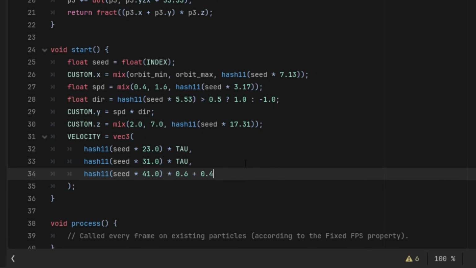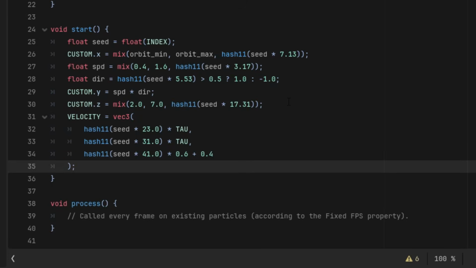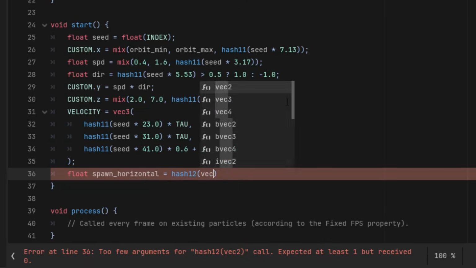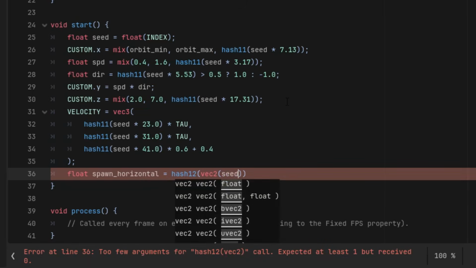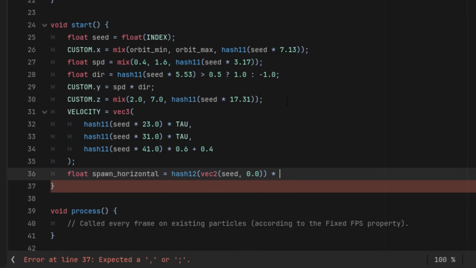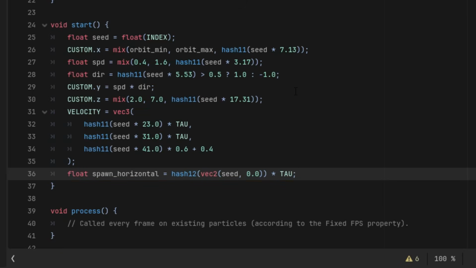We'll imagine it on a surface of a globe, so we want to generate a random latitude and longitude, as well as a distance from the center. So I'll add 3 new lines to the start function. Float spawn horizontal is hash12, because we'll be working with a vector this time, vec2 seed and 0, let's say, and let's multiply the result by tau, because again we are on the surface of a sphere.